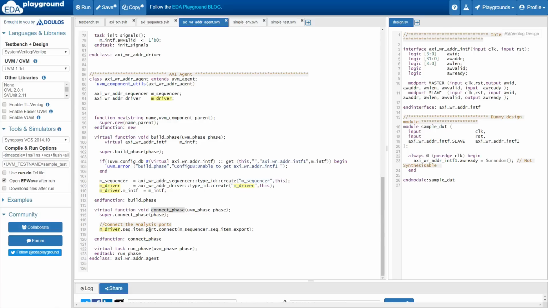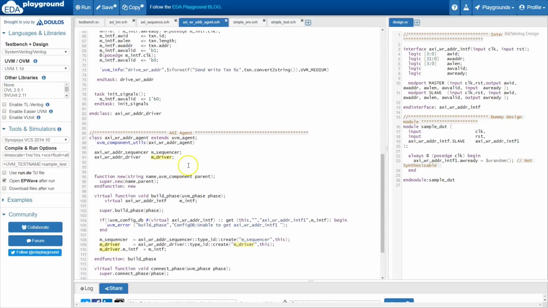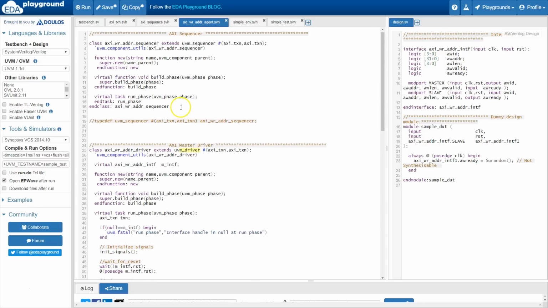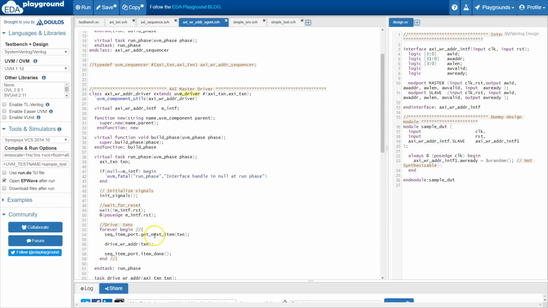In a typical case, you should always make a connection between a driver and a sequencer, like driver.seq_item_port.connect to sequencer.seq_item_export. By doing this connection, the transactions that were sent from a sequence will be received within the driver seq_item_port. So when a sequence is sending a transaction, it will be received within the driver at this point of execution.